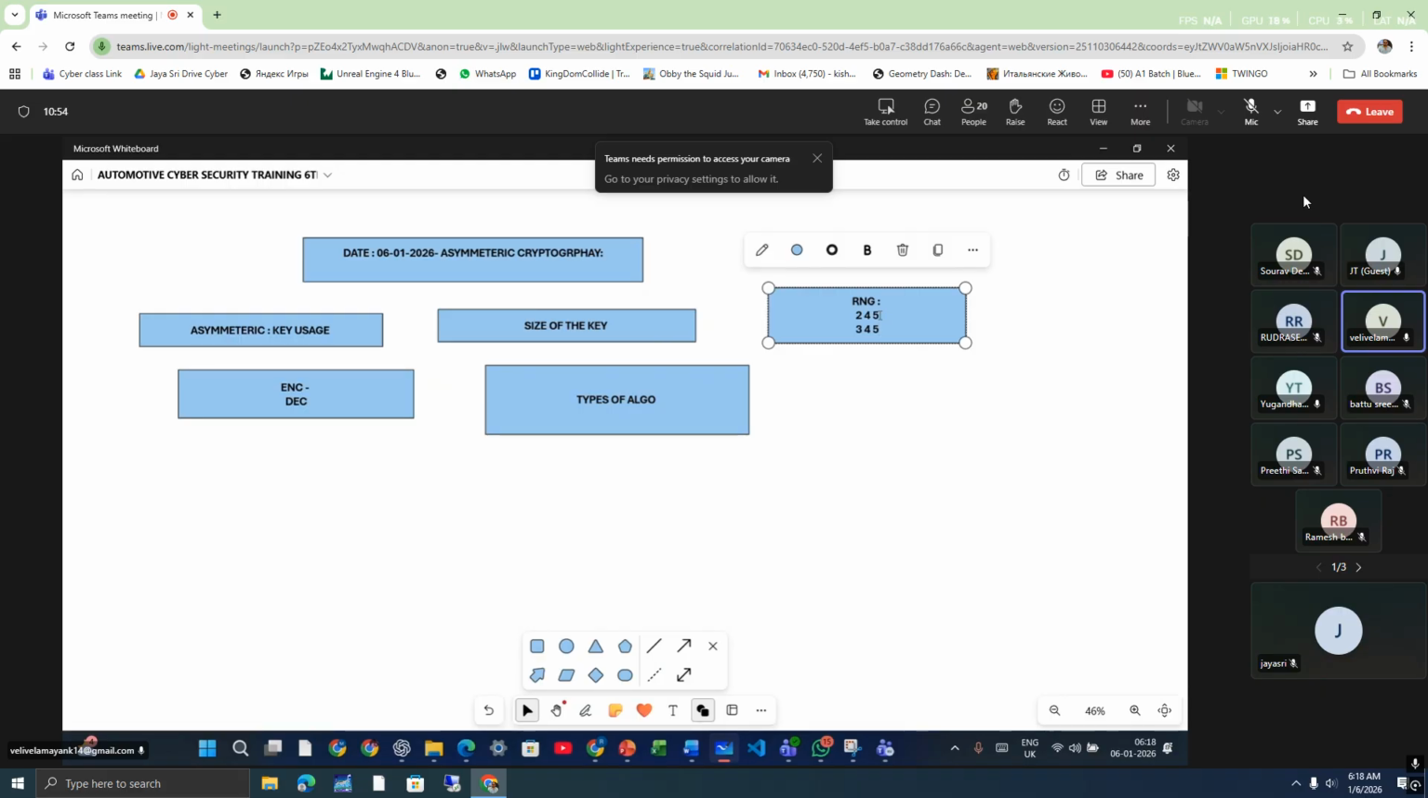Okay, so the types of algorithms: usually we call them RSA, DSA, DH, and ECC. You have four algorithms here. RSA algorithm, DSA algorithm, DH algorithm, ECC algorithm. Rama, out of these, which will you use?